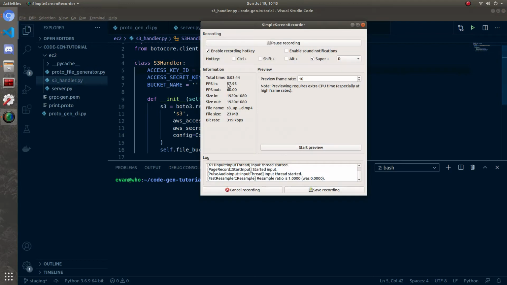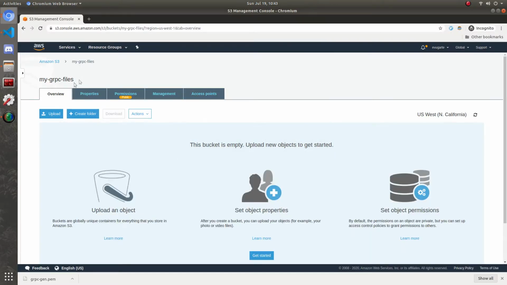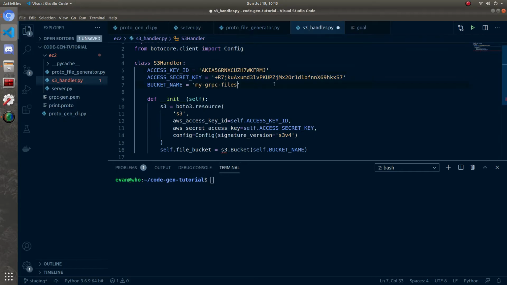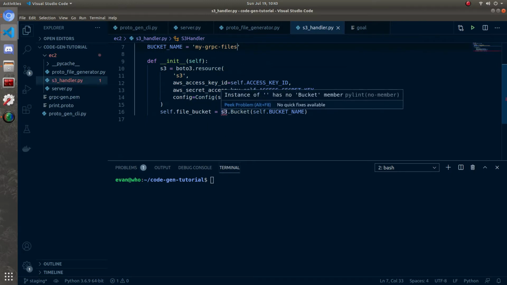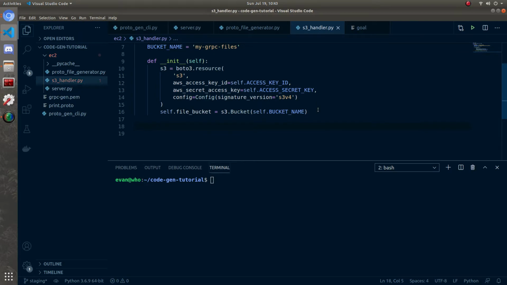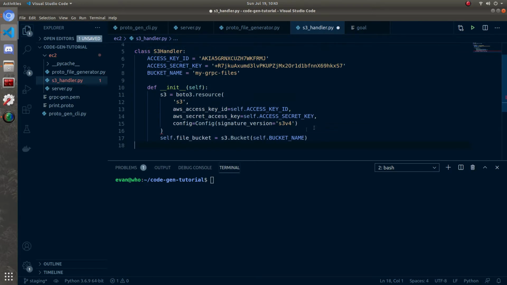And then if you remember our bucket name, it's my gRPC files. Cool. I'm not sure why that's redded out, but it works. So I guess VS Code is just being kind of weird.